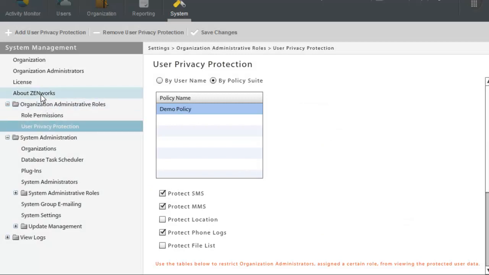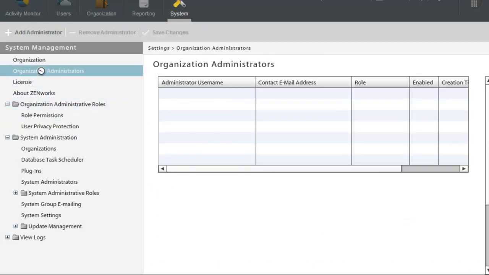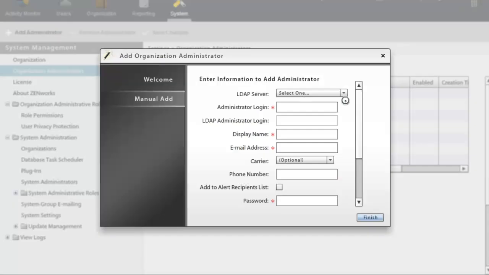So we'll create an administrator under Organization Administrators. Click Add Administrator. This is an administrator who's been defined already in my Active Directory server, so I'll select Admin LDAP server. The user's name is their email format address for Active Directory. For eDirectory, it's usercn at tree name. We'll put in some information about how to contact them.